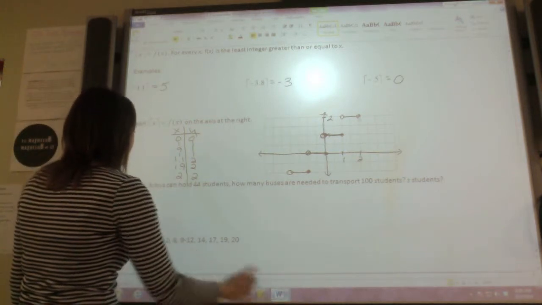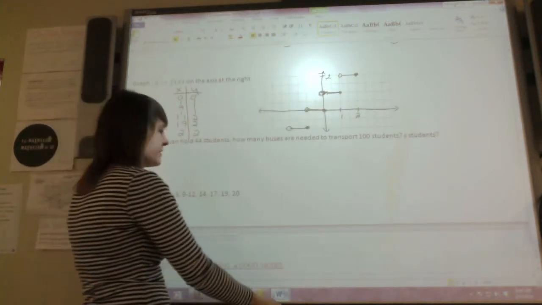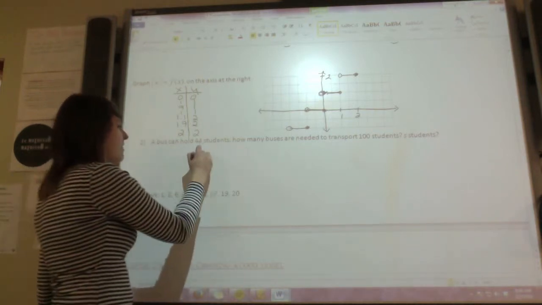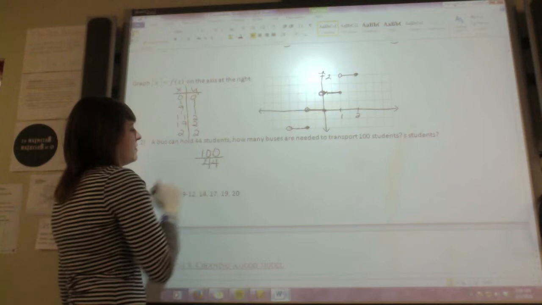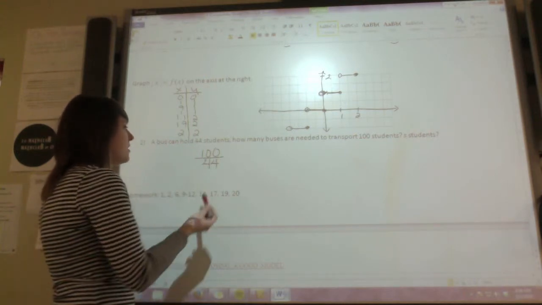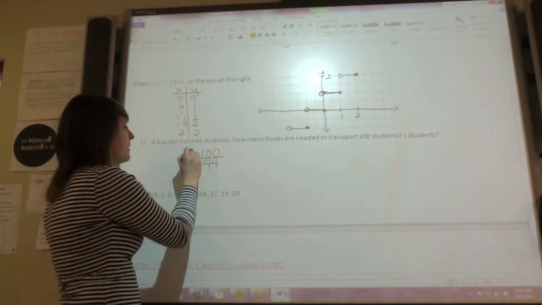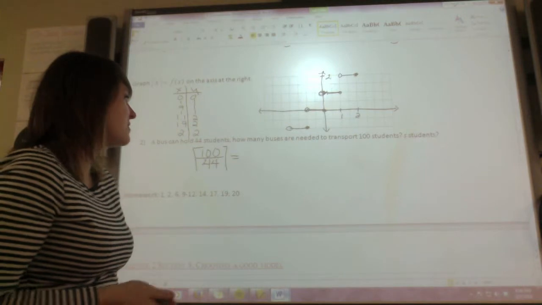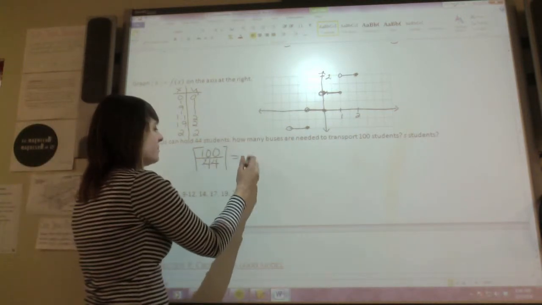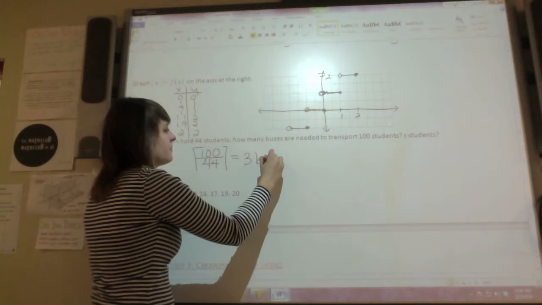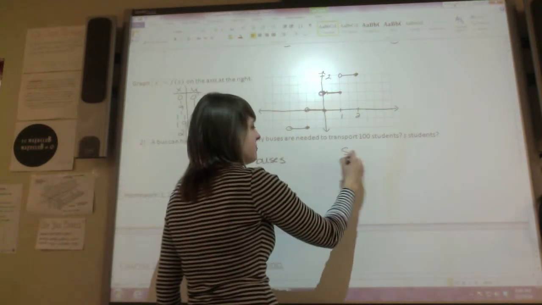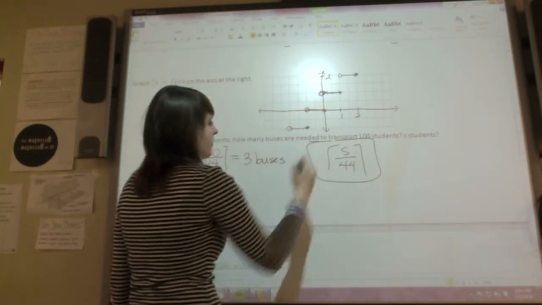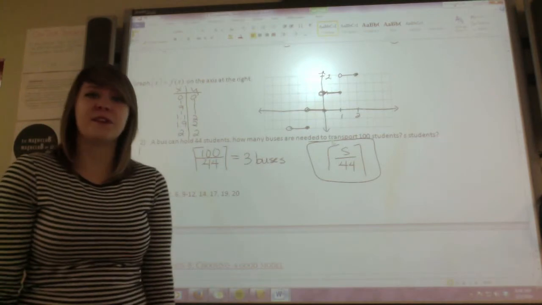So a bus can hold 44 students. How many buses are needed to transport 100 students? Well, if I have 100 students and I know each bus takes 44 students, I am going to do 100 divided by 44, but then I'm going to round up because I can't have students left over. I need buses for every single student. So when I round that up, that gives me 3. So I need 3 buses. So then for S students, that would be the same thing, S over 44 rounded up. And that's everything for section 7.